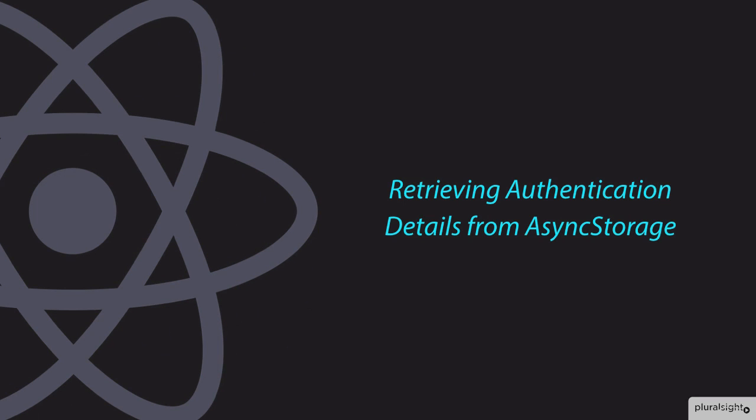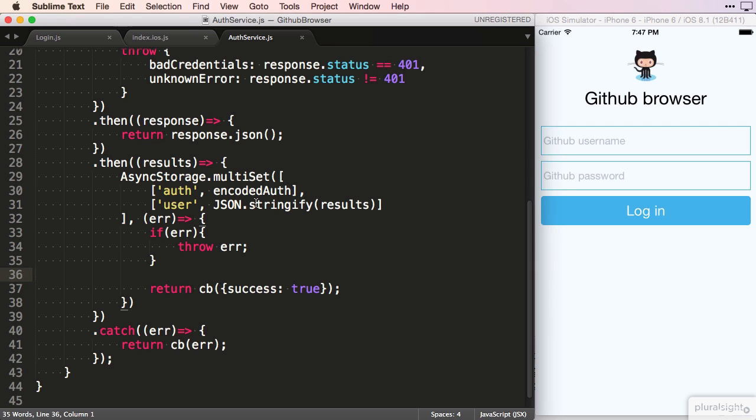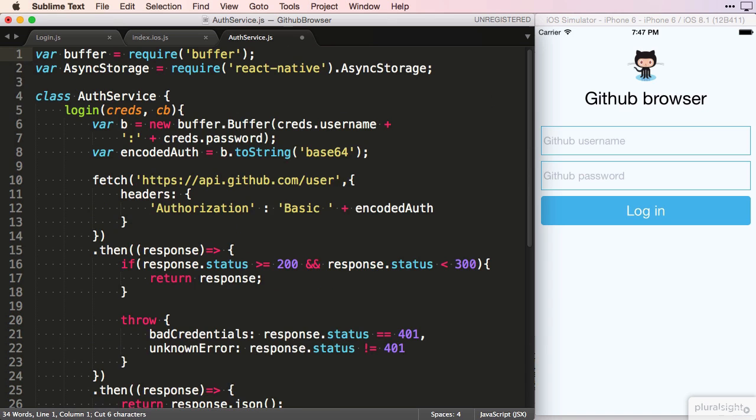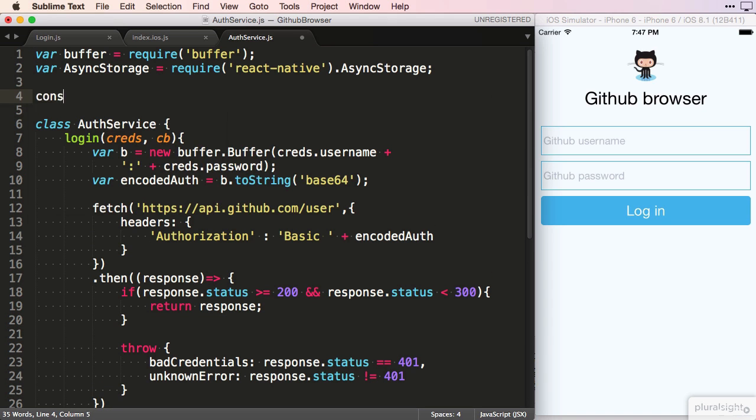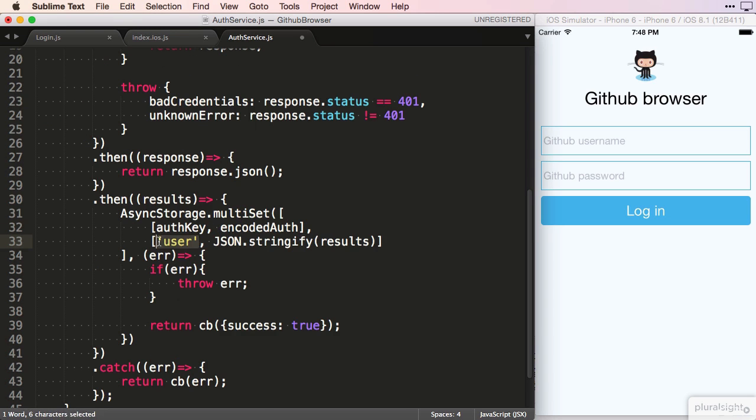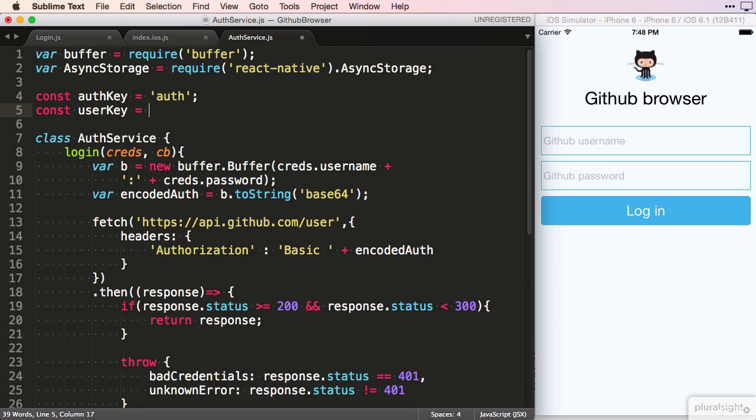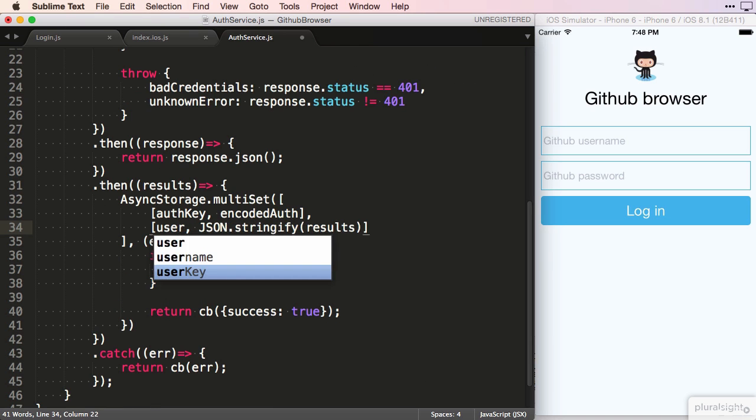But only storing the values is not useful by itself. We also need a way to retrieve these values to check whether a user is logged in and to get the auth information. Because we're going to use these keys from several places, we should refactor it to constants first. First, I define the auth key constant and refer to it instead. And then I do the same for the user key and refer to that instead.